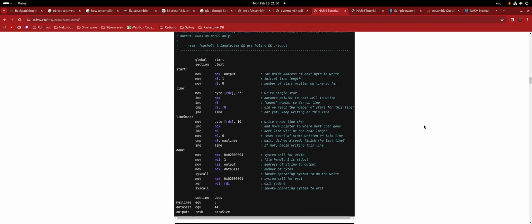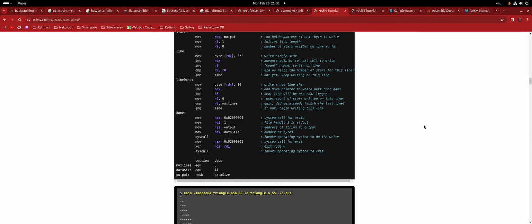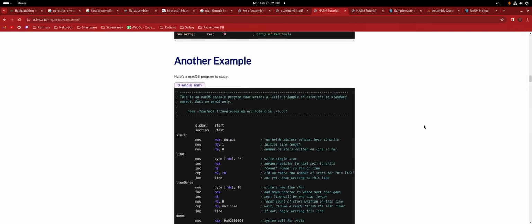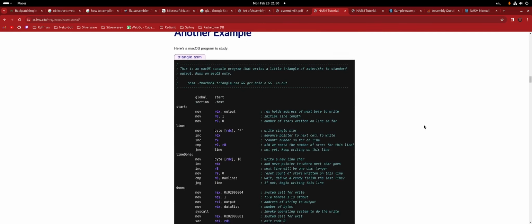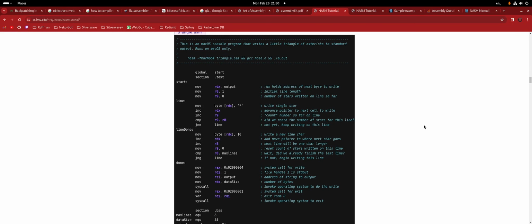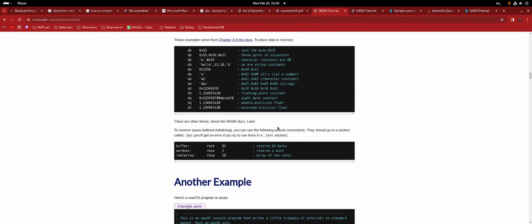Question though. Wait, did I just see something? Did I just see a triangle ASM? Oh, but it's not the same triangle that we have for Chime. This writes a triangle of asterisks. Yeah. Okay. But I have a question though. To reserve space without initializing, you can use the following pseudo instructions. They should go in a section called .bss. You get an error if you try to use them in a text section. So this is how you do the stack then. This is how you do it. I see. Okay.